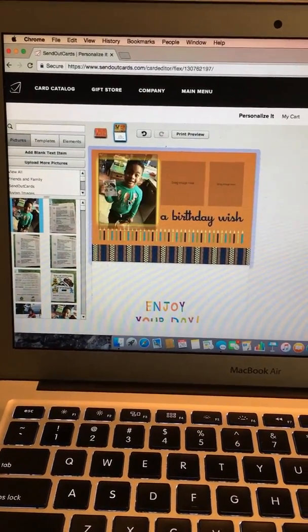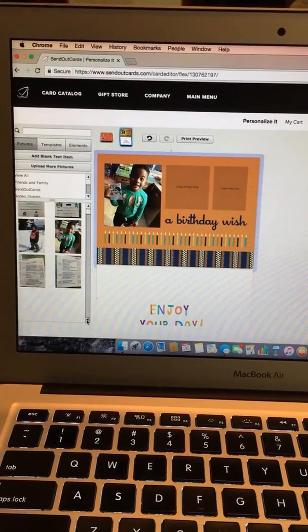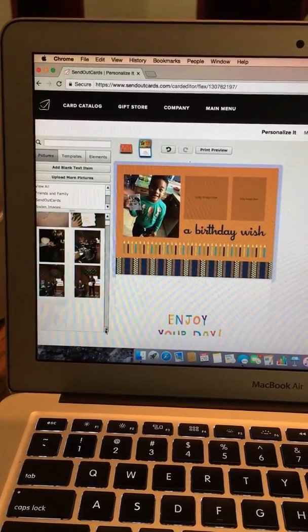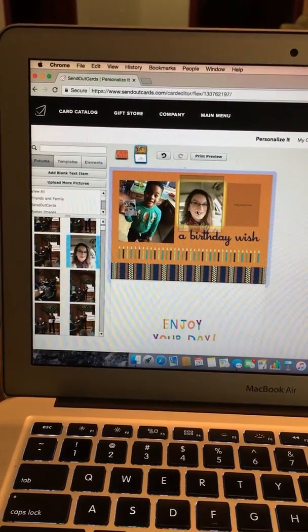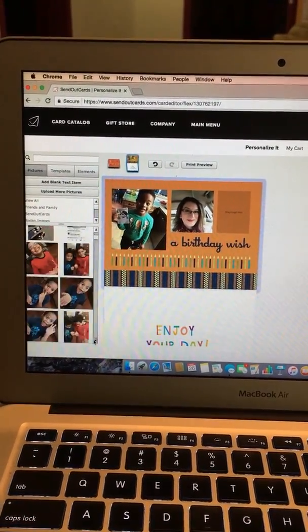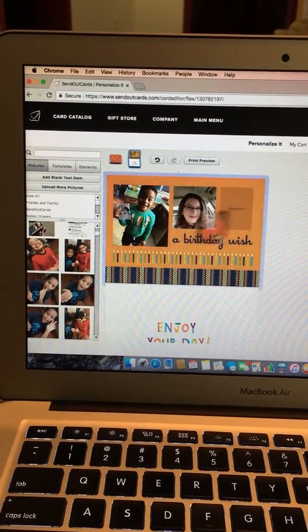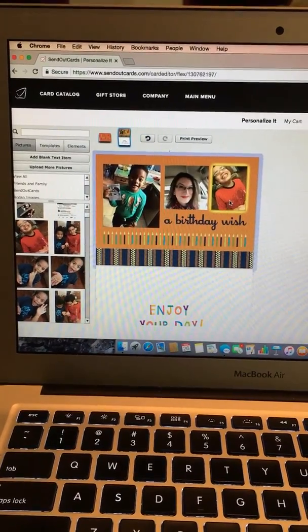So there's my youngest son. He's always so silly looking. Drag that picture over there and put it on the card. I'm going to scroll down. There's one of me. I'm going to put that right in the middle. Scroll down a little bit further and we'll find this picture of my oldest son. So you'll see I'm just literally dragging the pictures over to the card and dropping them.